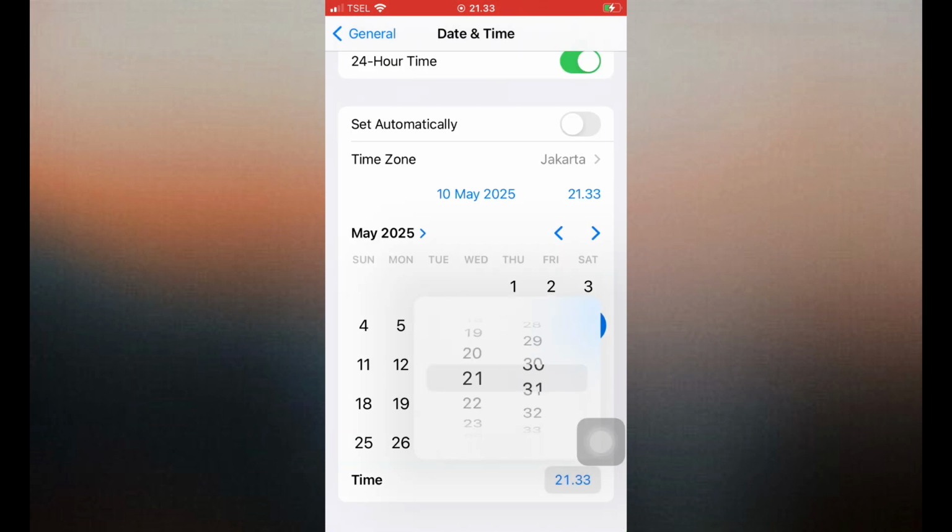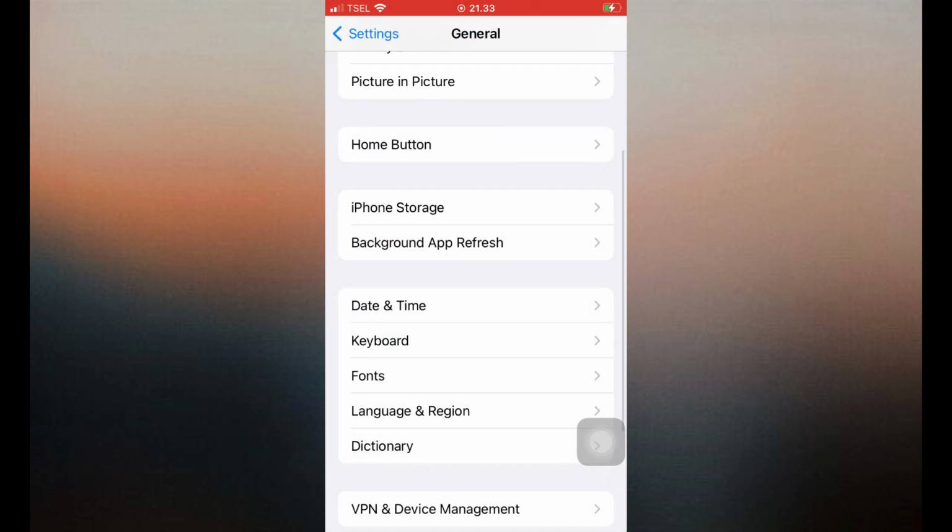WhatsApp needs the correct time and date to function properly, and incorrect settings can cause it to think your app version is outdated. After you set your date and time, you can check your WhatsApp, but if this method's still not working, you can try method 2.